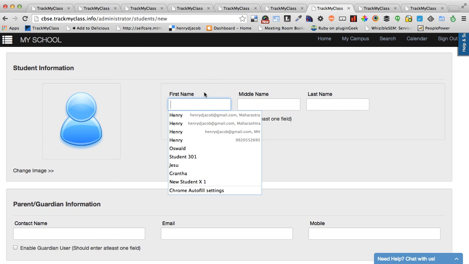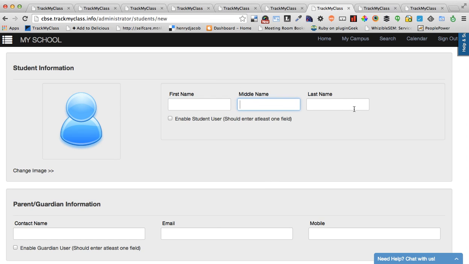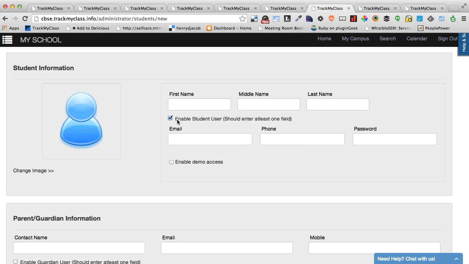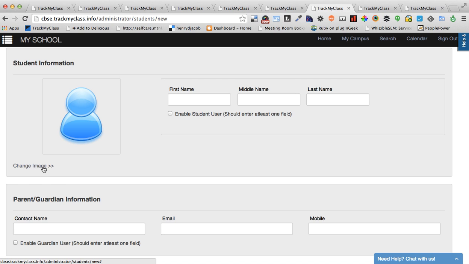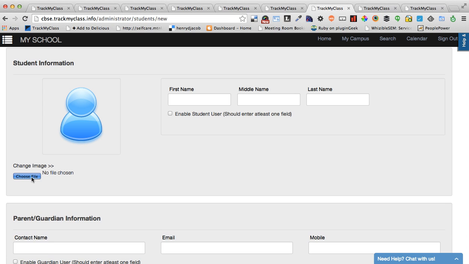You enter the student's first name, middle name and last name, and you can also enable student access, especially if you're in higher secondary. You can give a student online access so that they can log in and do all the online tests. They can track their progress, and see the holidays and things like that. But for smaller, especially primary level, you may not need to give student access, so we can disable it. You can also upload the student image. You can upload the file, or you can scan the file and upload it.